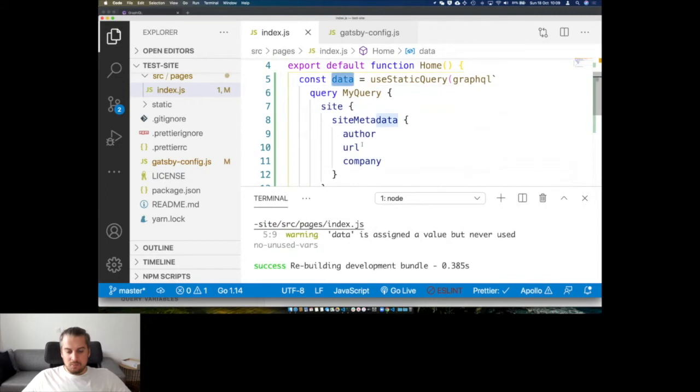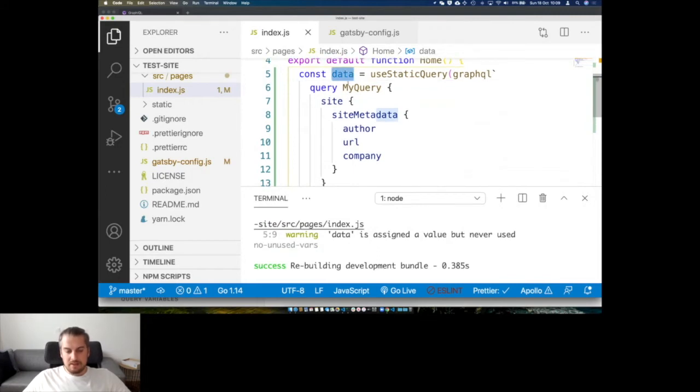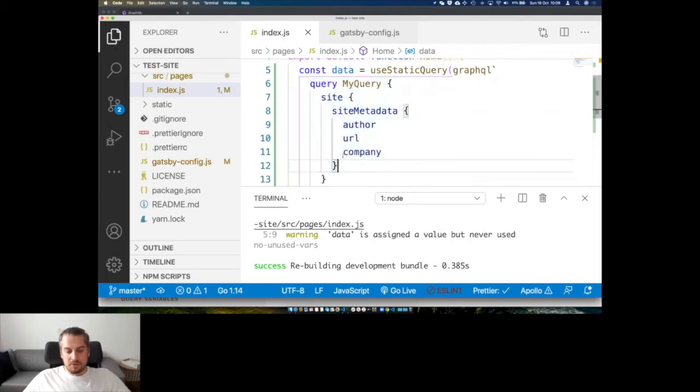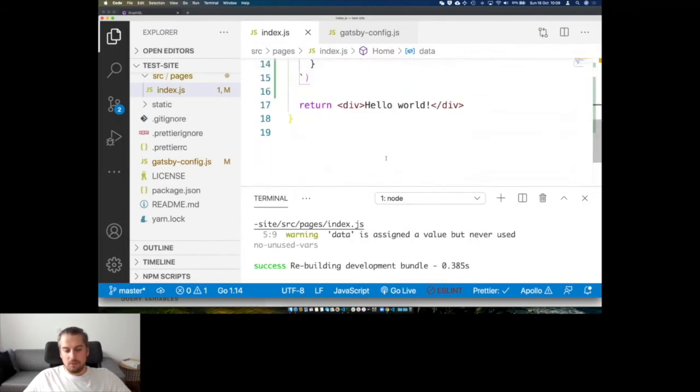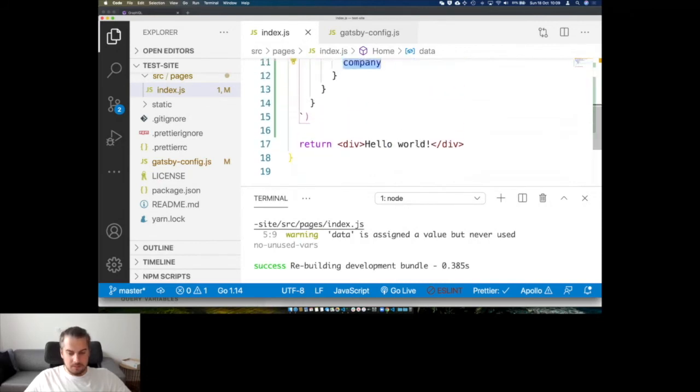And basically we created this data variable, right? So inside the data variable, we will have the response for this query, and we can extract that by using dot walking. So we can say data dot site metadata dot author, URL, company, right?